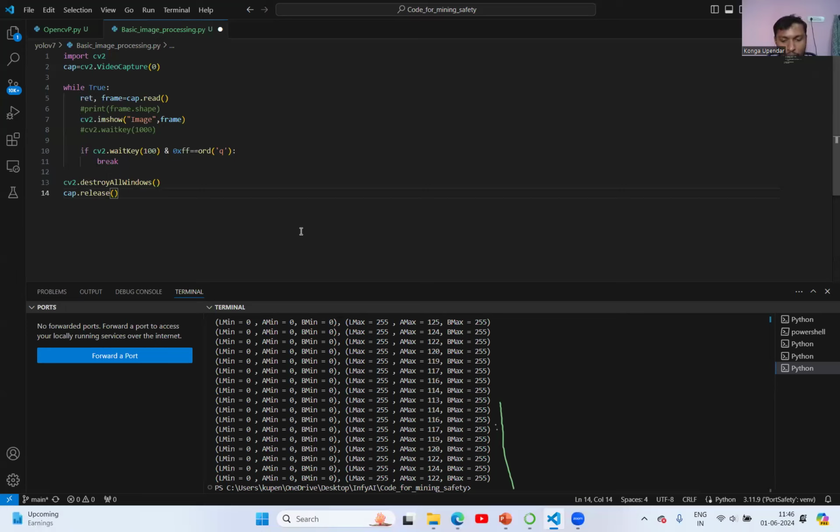So in this Python code, I'm using only the OpenCV Python library. Again, I'm importing cv2. Here I'm defining one objective function. cv2.VideoCapture, 0 is the index. If I keep 0, it takes the default laptop camera. If I keep 1, it takes my Logitech camera, some other camera. So cap I have defined here. Again, I'm using a while loop, so it will run continuously until I press the Q button.